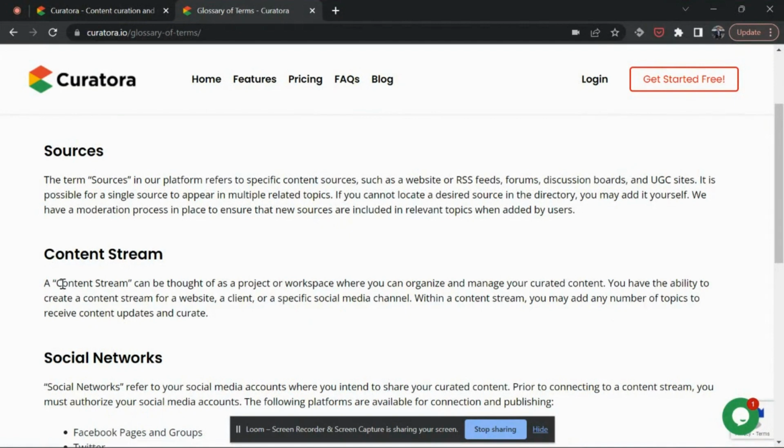So you can create a stream for a project. Maybe it is the name of a client or a particular project that you want to curate content for, or it could even be for a particular social media account that you are going to curate content for. You can have different streams for maybe Facebook, LinkedIn, and Twitter, or you can have different streams on different topics like artificial intelligence and say neural networks.